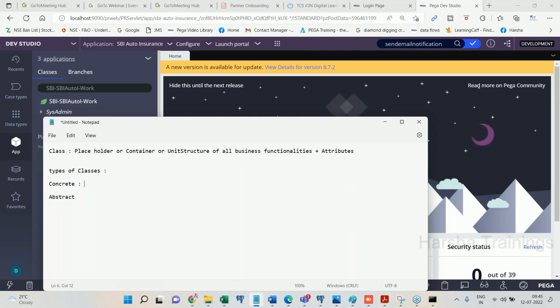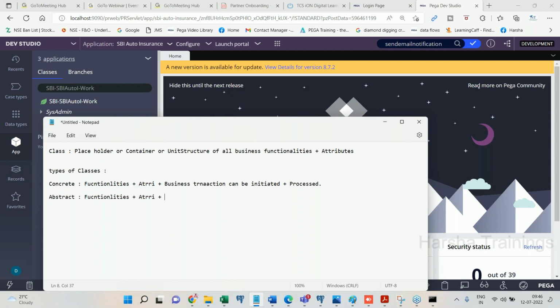I'll tell you as a statement. Whether it is concrete or abstract, a class can have attributes plus functionalities. In a concrete class, you can define functionalities and attributes, plus a concrete class is one where a business transaction can be initiated plus processed. And in an abstract class, functionalities will be there and attributes will be there, but business transactions cannot be initiated.